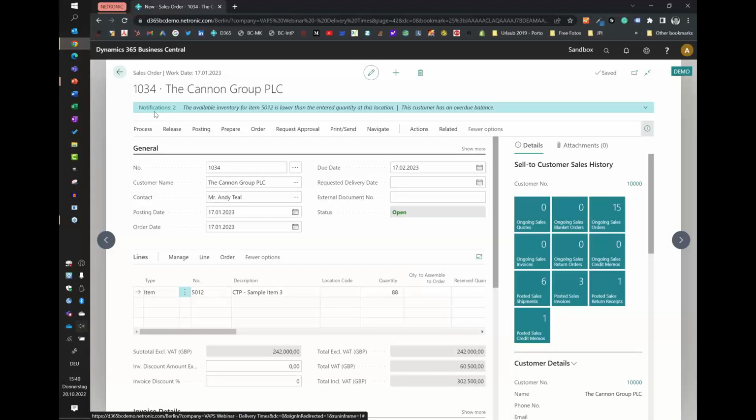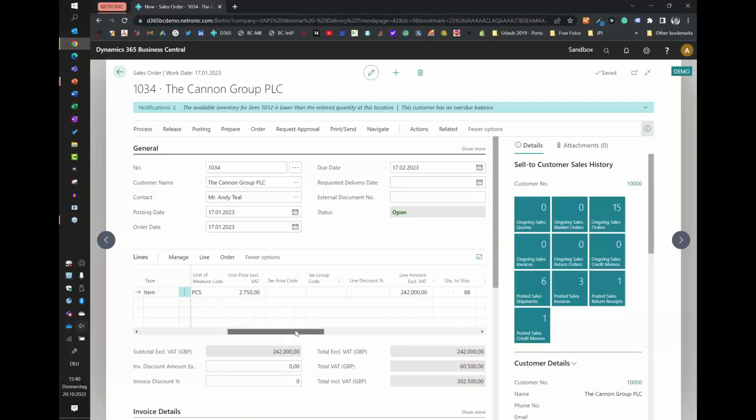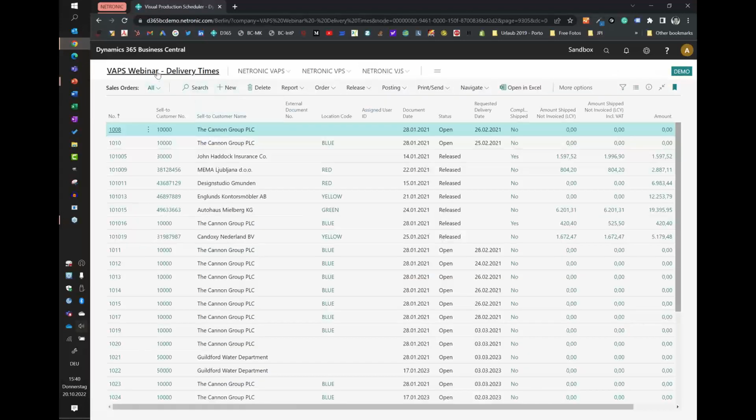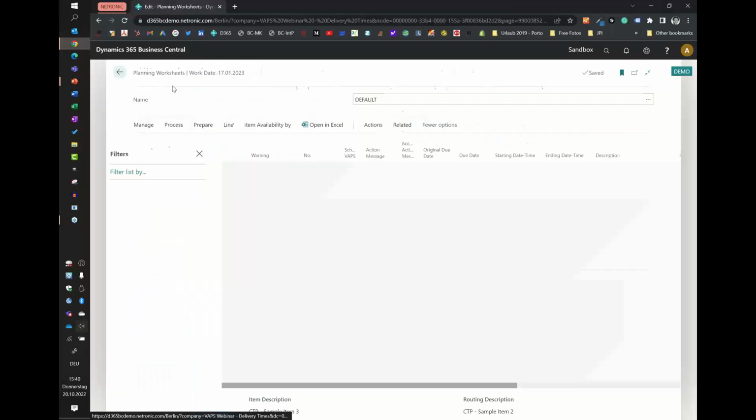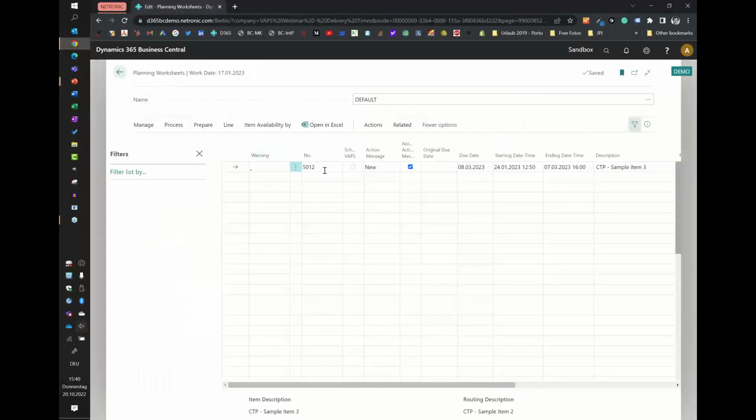So now I accepted this date, the planned shipment date 8th of March for this item. If I now go and run the planning worksheet next time, you see there is already a demand line for this. So I now have the demand line for this already in the planning worksheet.